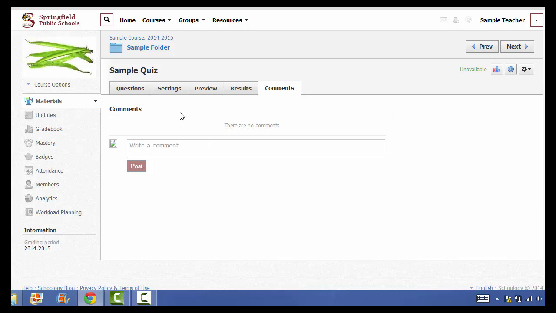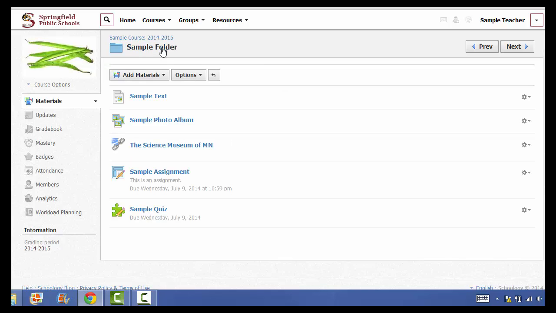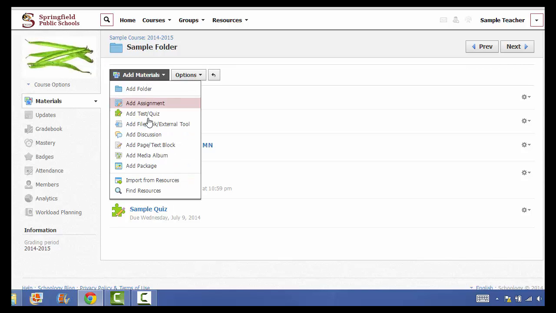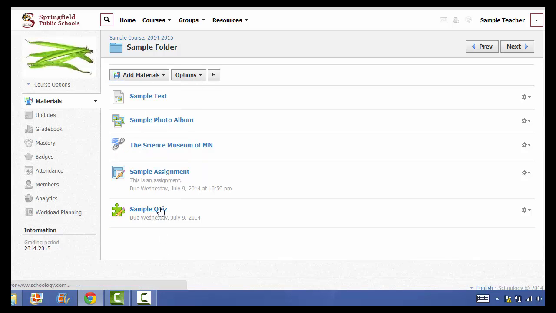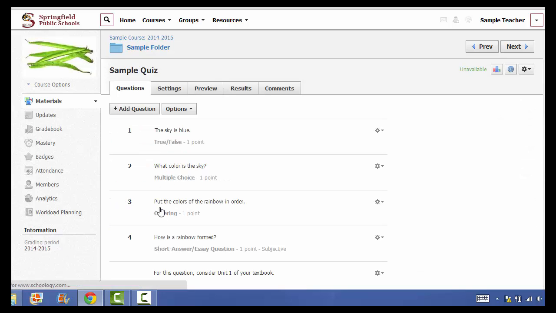So just as a quick review, you want to start on making your quizzes or your tests in your sample folder. Go to Add Materials, add a test or a quiz. From there, once you're in your sample quiz or your test or your quiz you added, you have all these different tabs that you can work with. Don't forget to do your settings, otherwise your students might not have access to your test or quiz.